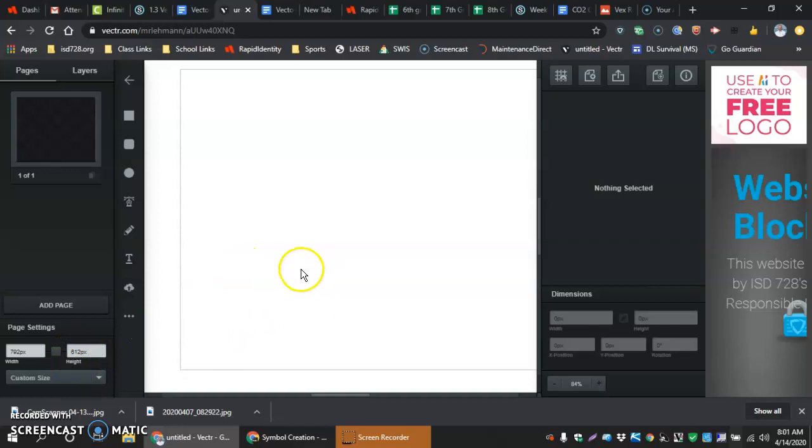Our landscape sheet, if I use the control key and your scroll wheel, you can hold that down and scroll out. You'll see that we have basically a piece of paper. It's an 8.5 by 11 sheet where we're going to end up creating our stuff. Alright.